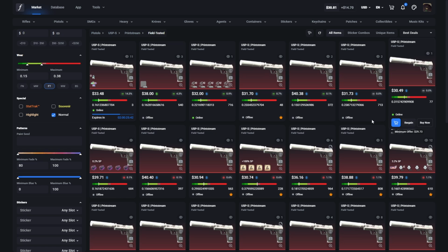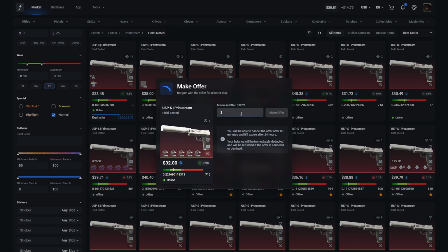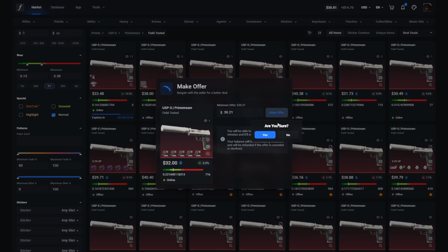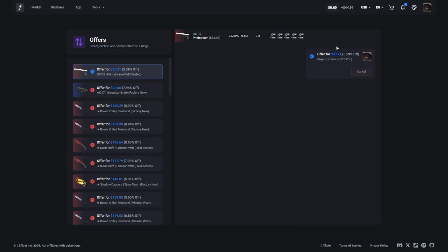So this one is 29, this one is 30, but this one has a higher float, this one has a lower float, so I'm going to go with this one. So we're going to put in 30.21, click make offer. Then click offers, and the seller can either take your offer or do a counter offer.